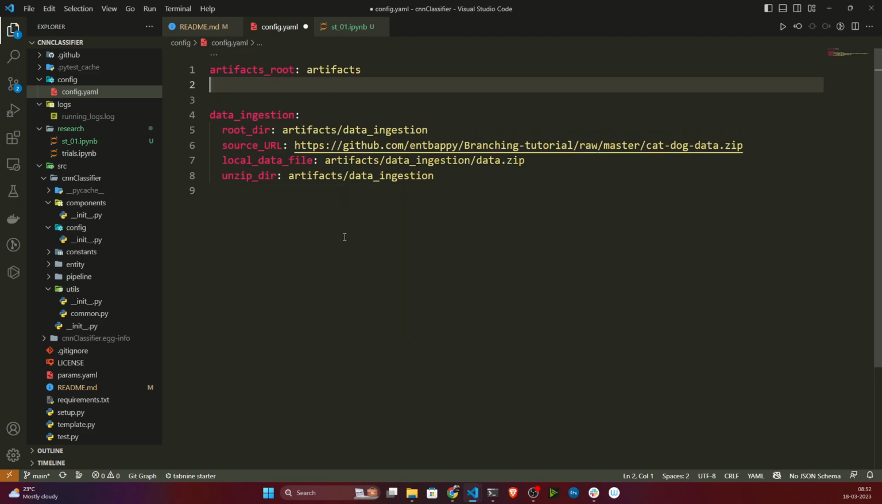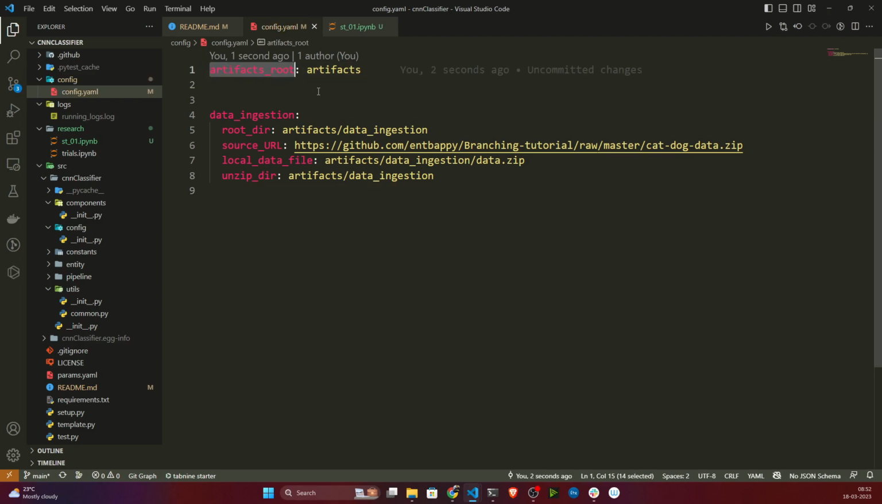So guys, this is my config.yaml. Here I have written nothing yet. First of all, I'm taking one root folder, artifacts root, which is nothing but artifacts. Whenever I execute my code, it will create one artifacts folder here. Inside the artifacts folder, it will create another root folder called data ingestion. This is my data ingestion related configuration, that's why I'm giving a different name. Inside that I'm creating a subfolder like data ingestion.